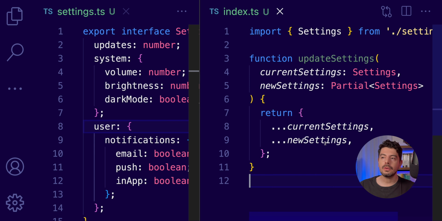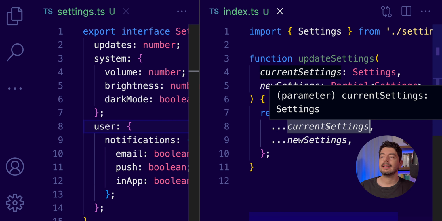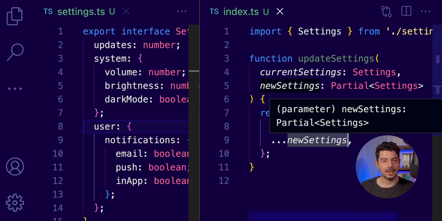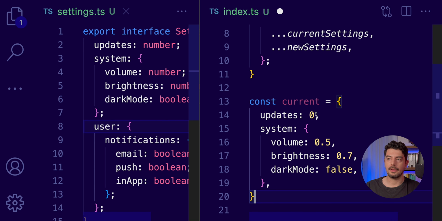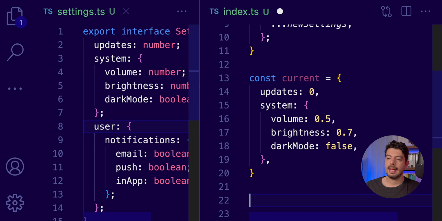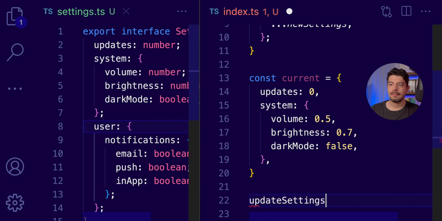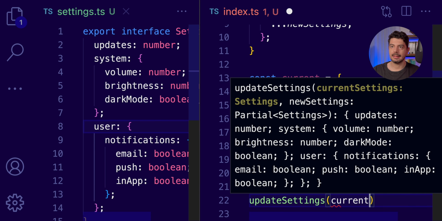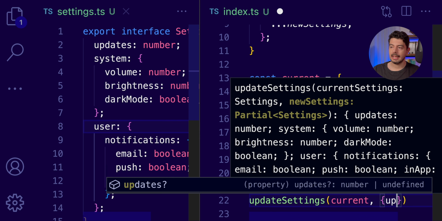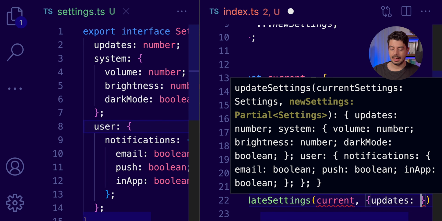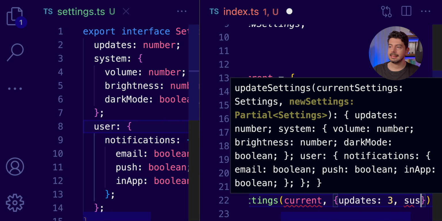And all you need to do here is basically to use the current settings and replace it with the new settings. Let's declare, for example, one object for our current state here. And what I'm going to do is update settings, provide the current, and here we can provide some new values that we want to change. For example, we can say that the updates are now 3, or the system volume has been set to 0.2.